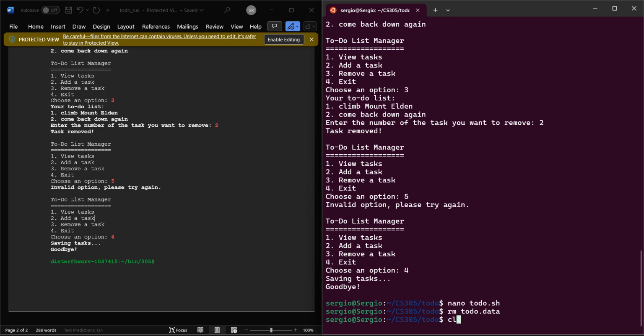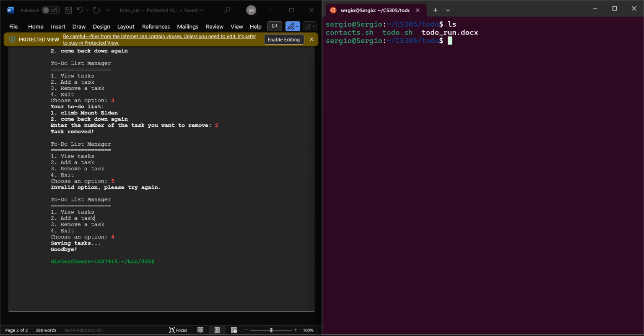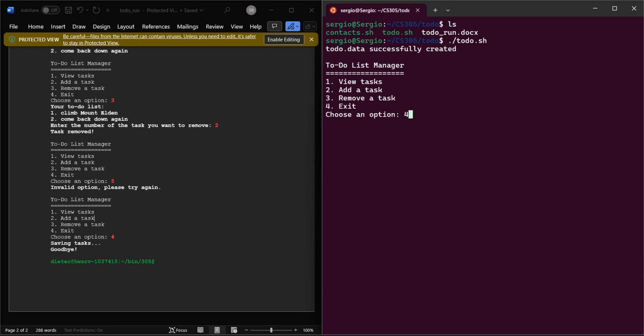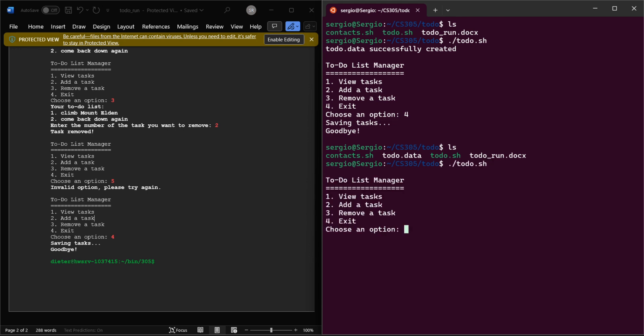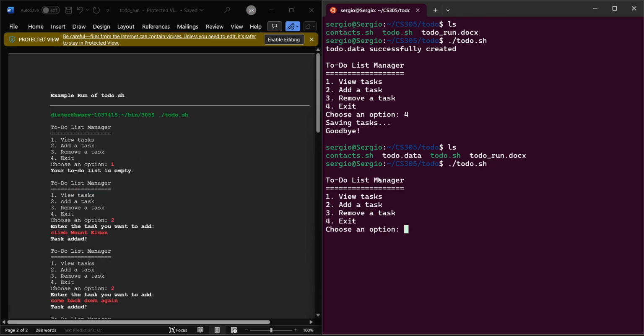So let me start by clearing the to-do data. Ls, there's nothing here. Now if I call the function, the program, and then I end it, it will create the to-do data. Now if I call the program again and I follow these steps, you'll see that it's empty, for to-do data.